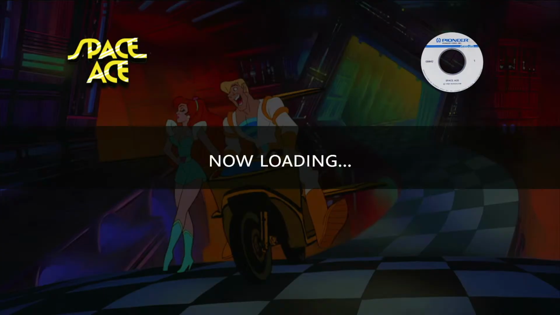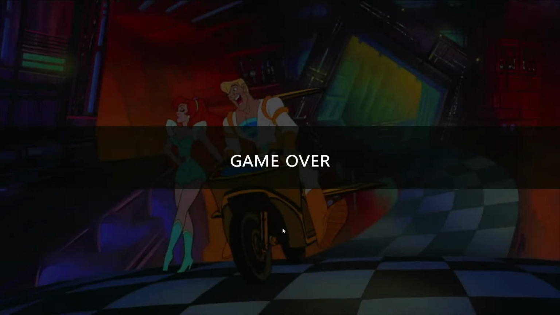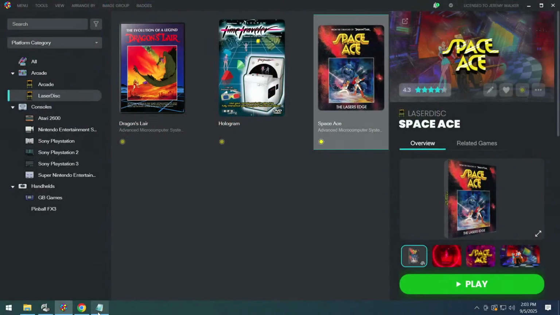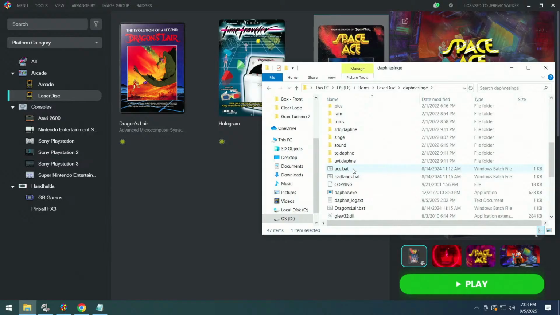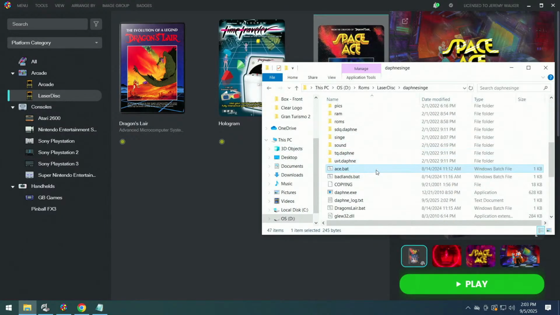And we got an error. What is the error? Bad command. To run Daphne, you must specify which game and which Laserdisc player. Daphne, no LDP. Okay, does this actually work? Yep. Okay, so the batch file works.